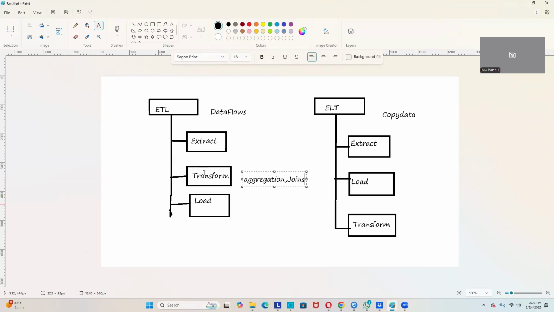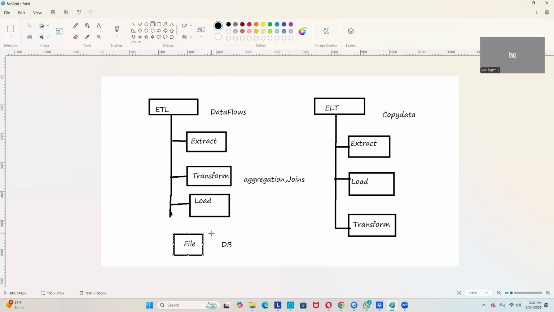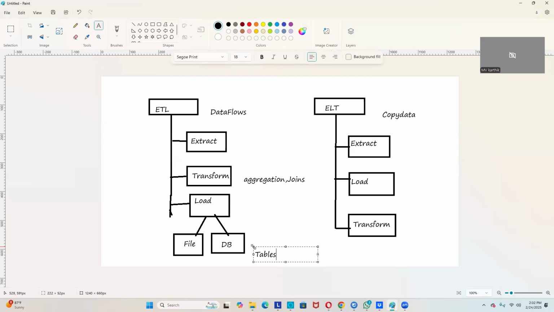And load is nothing but you can load the data into a file, or you can load the data into a database. So your target might be anything. Once you have done the structurization, you can load the data into a file or a DB. Anything is your landing zone or your target. In most cases, once you have done the structurization, your target will be a DB, and we are loading into the format of tables. So this is how we are going to perform the ETL.